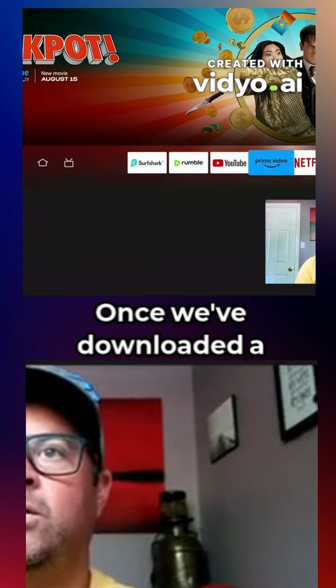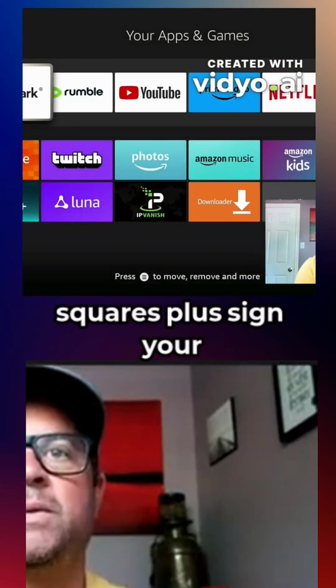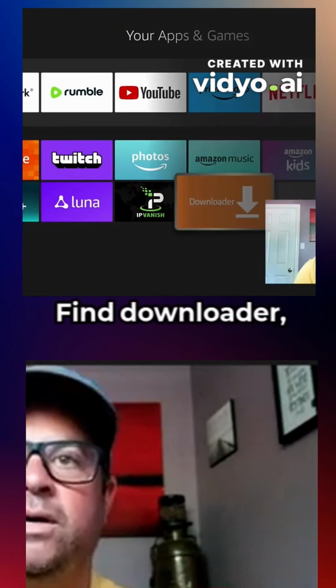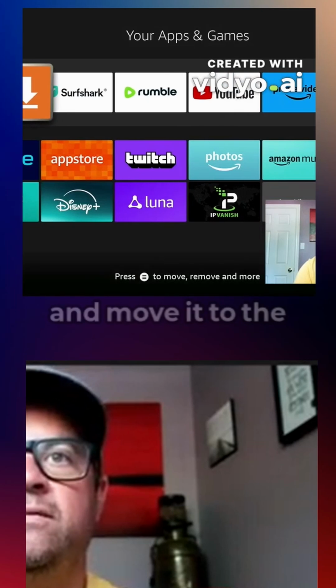Once we've downloaded Downloader and we've jailbroken our Fire Stick, go over to the 3 squares plus sign, your apps and games list here, find Downloader, use the 3-line button on your remote and move it to the front.